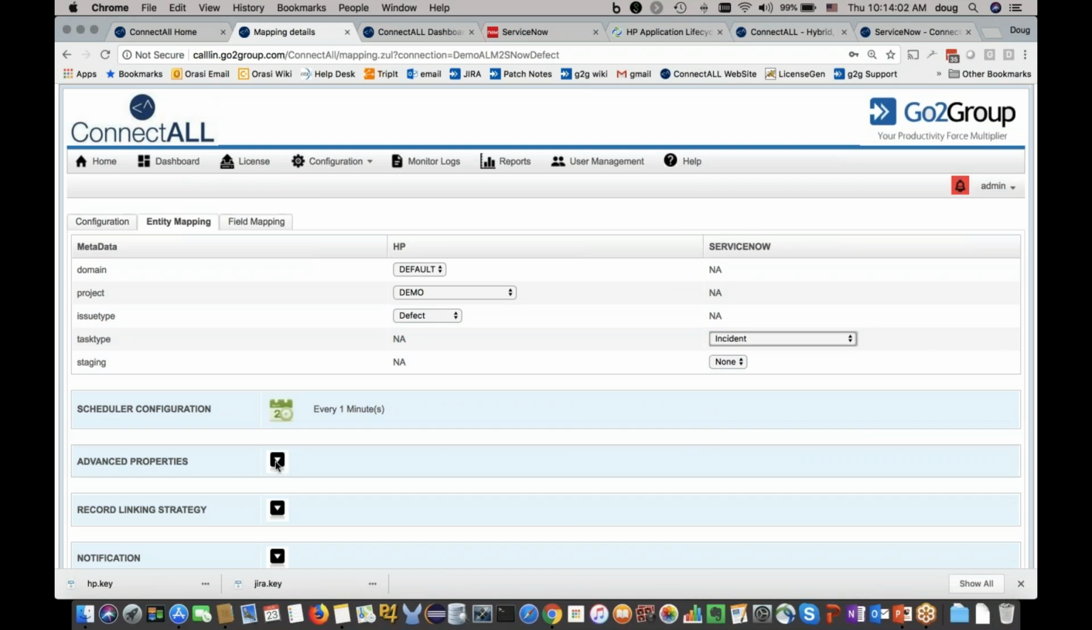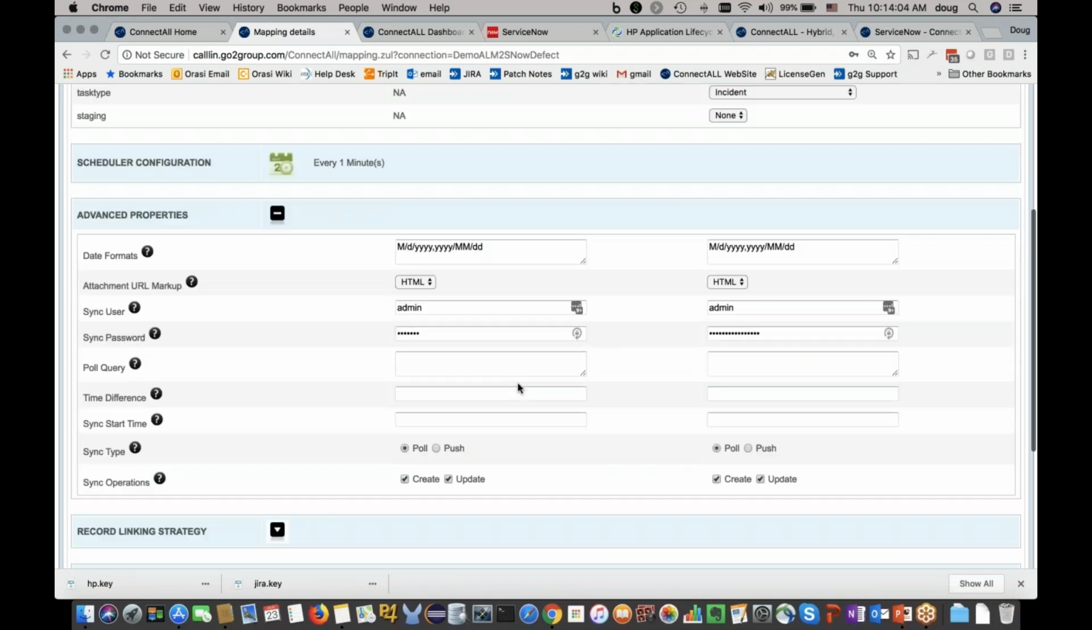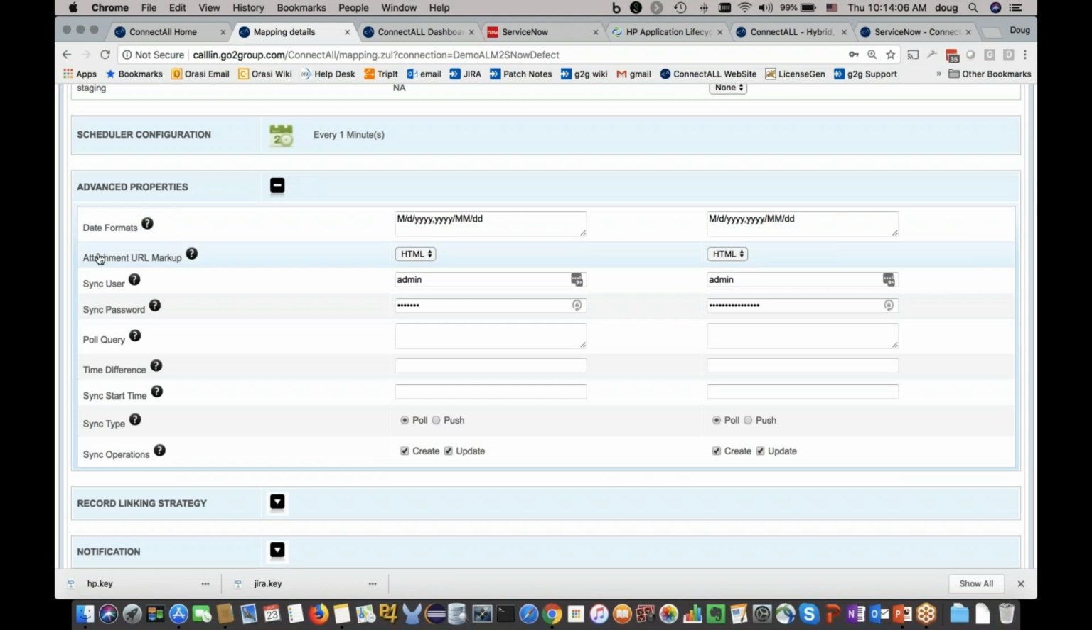We have some other advanced properties associated with this. Attachments, you can synchronize entire attachments. If you want, you can just sync the URL and that will save some bandwidth on your network. Just click on the URL when you want to see the attachment. You can select what user you want to use to actually synchronize the data. Doesn't need to be an admin, just anyone with read and write permission.